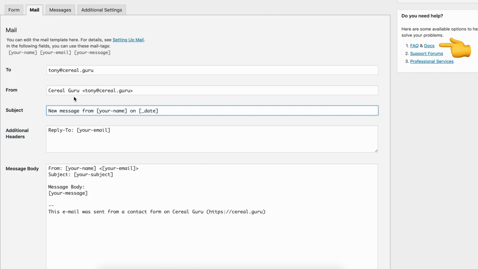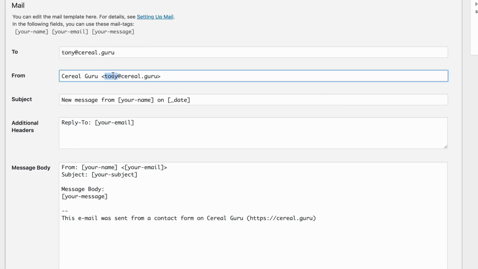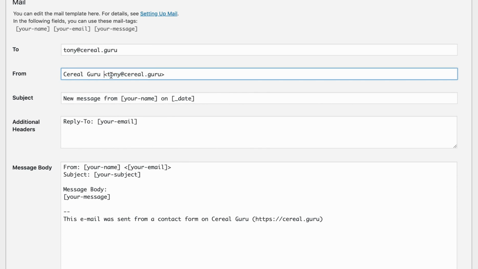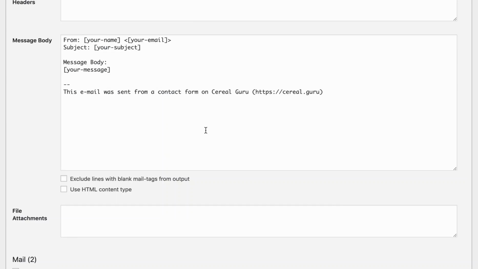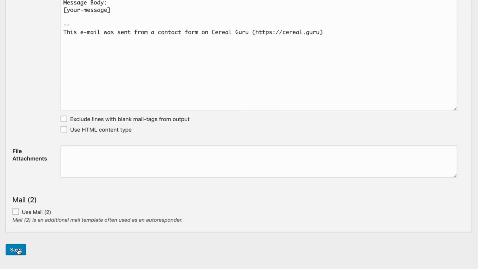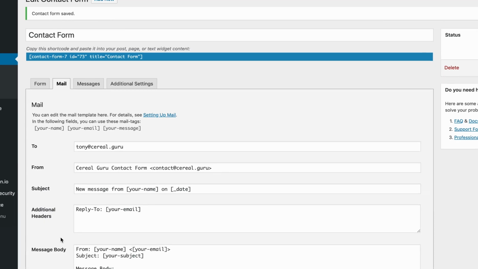But actually, I want to change around this from field. Instead of being from the Serial Guru, I want it to be from the Serial Guru contact form. And I want it to come from the email address contact@serial.guru. If you want to learn how to set up email addresses, just go back a few tutorials. I'll link it up here in the right hand corner if you want to learn how to do that. Okay, so the message body looks good, and we're going to go ahead and save these changes.